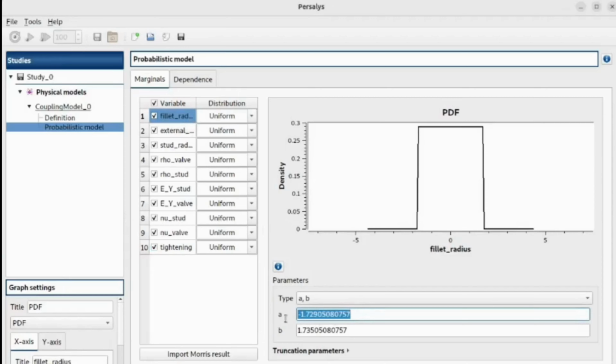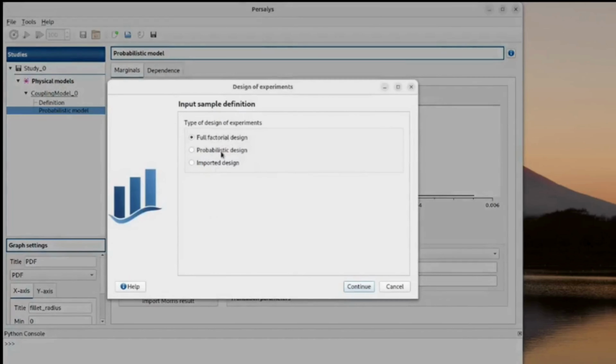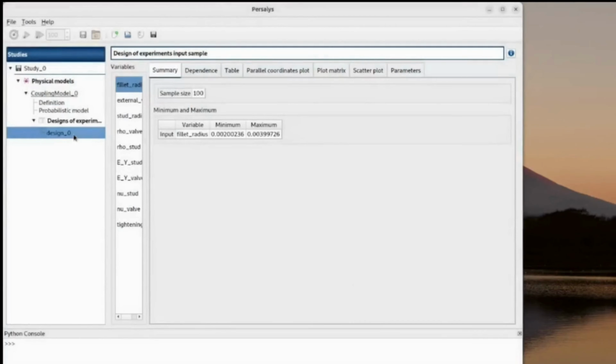We will also define the lower and upper bounds for each variable. From this point, we can now go ahead and create our design of experiments. We will go with the probabilistic design, choose the LHS by default method, and set our sample size to 100. Now that we are all set up, let's go ahead and evaluate our model.